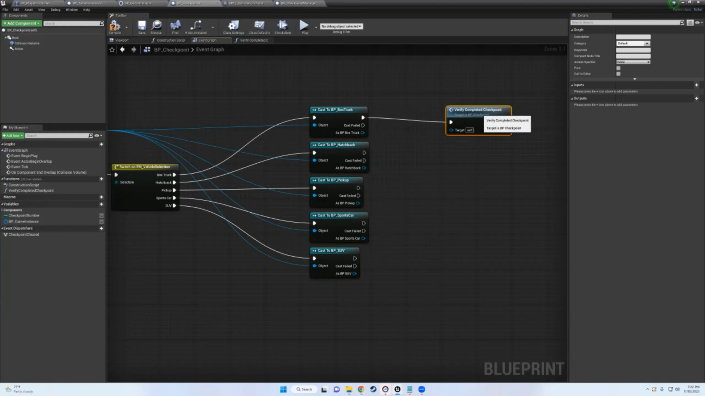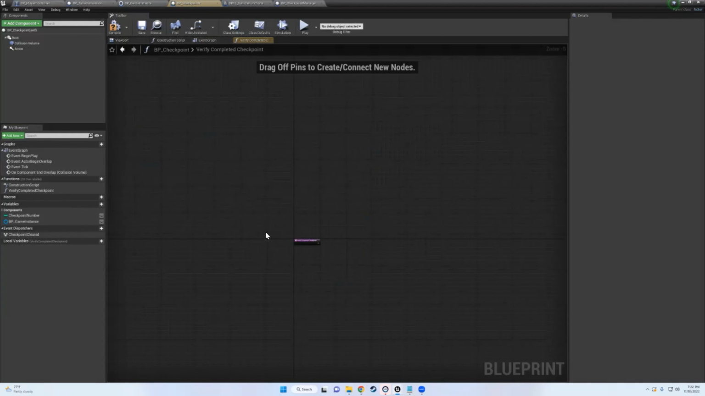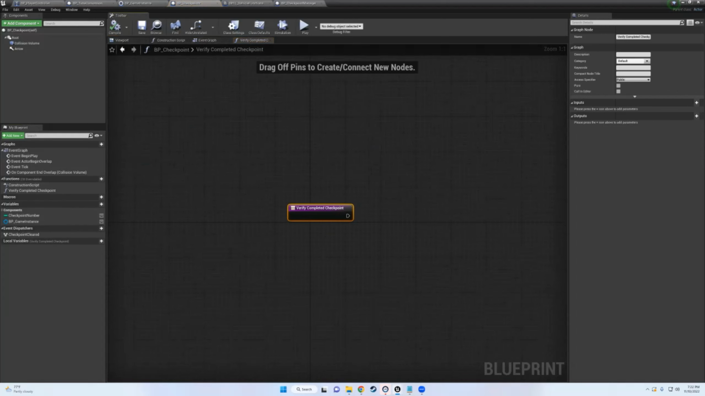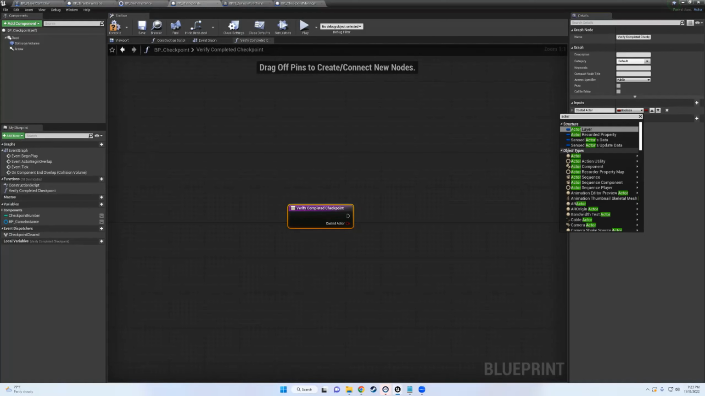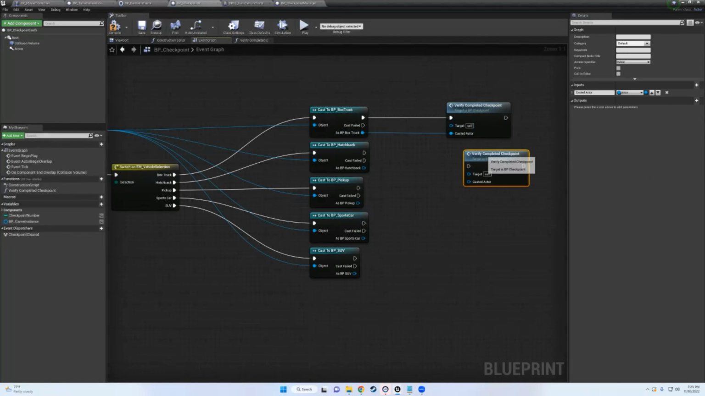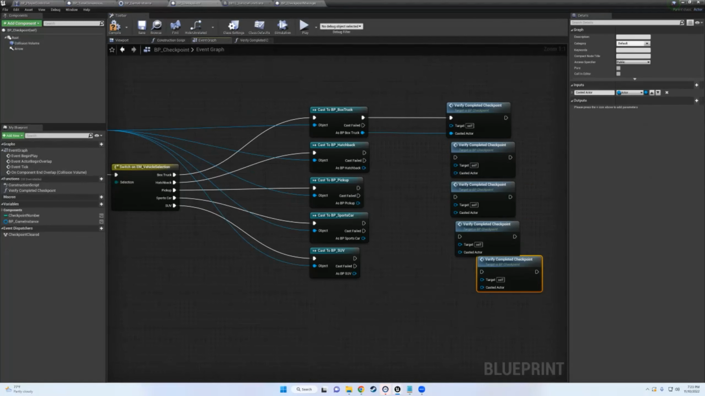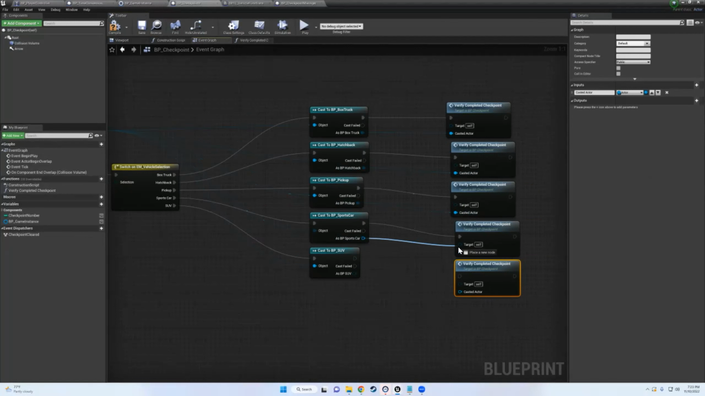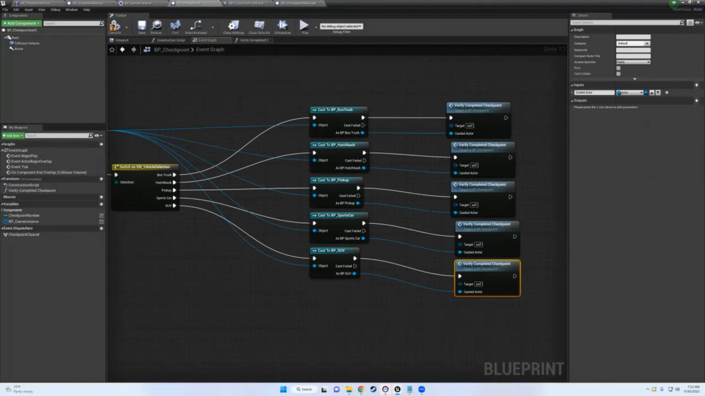Verify completed checkpoint. And actually what we need to do here is go into the verify completed checkpoint, this guy right here, and add an input. This is going to be our casted actor, right? Because we're casting either the box truck or the hatchback or the pickup or whatever it is. If I remember correctly, I have this as an actor. Let me just make sure. Yeah, I do. Okay, so casted actor, object type actor reference. Now we can just connect these guys like this and duplicate this over and over. Boom, boom, boom, boom. Cool.